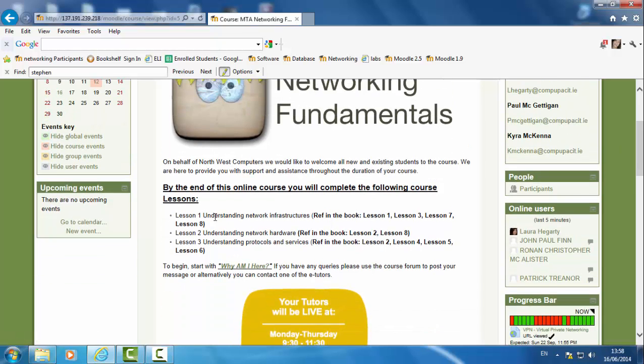Okay, so there's 3 lessons, Lesson 1, Lesson 2 and Lesson 3, and they are referenced in the ebook, which you will receive 2 weeks after you've been active. So for example, the first lesson, which is Understanding Network Infrastructures, you need to reference Lesson 1, 3, 7 and 8 in the ebook, and so on for Lesson 2 and Lesson 3.